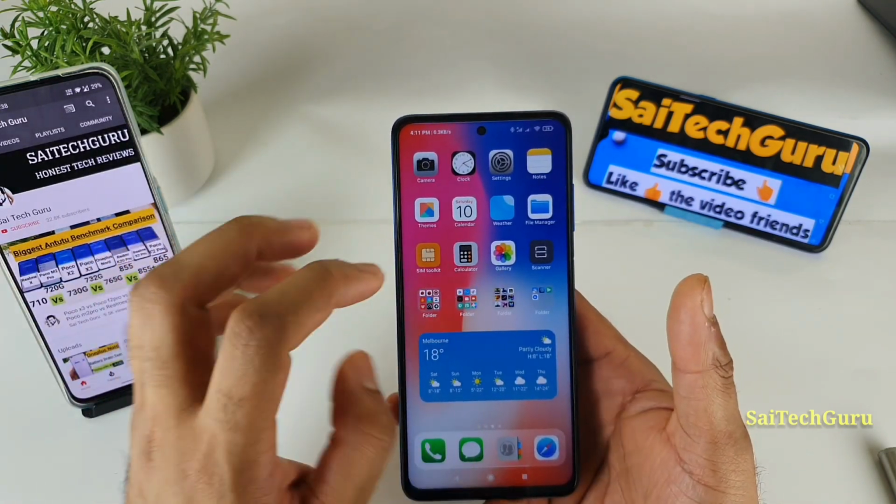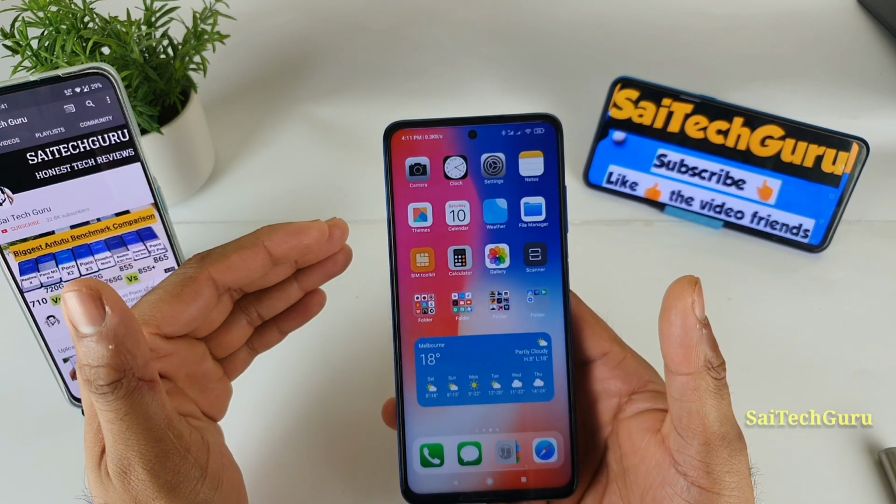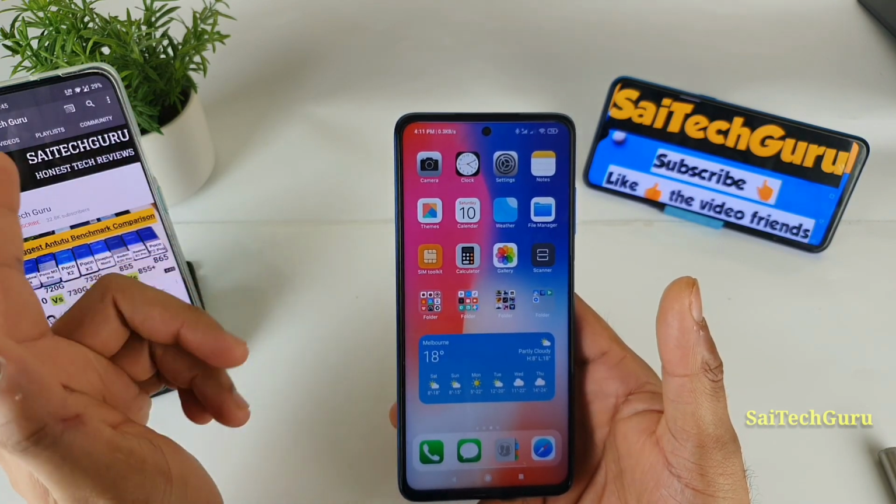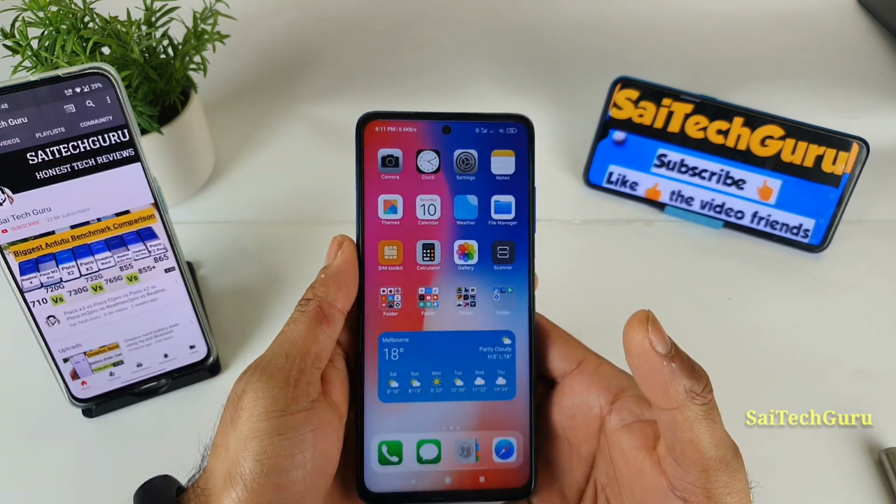And in case you're wondering what launcher I'm using, this is the iOS launcher which I'm using in this phone. And if you want to know more details about this iOS launcher, do check that video as well, which I did upload on the Poco X3 device.